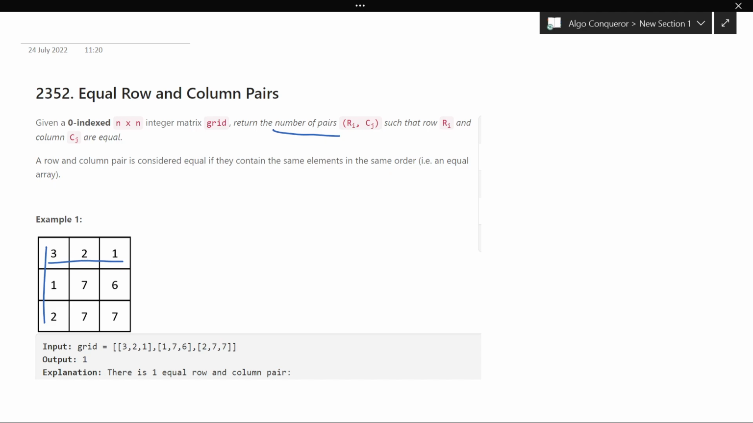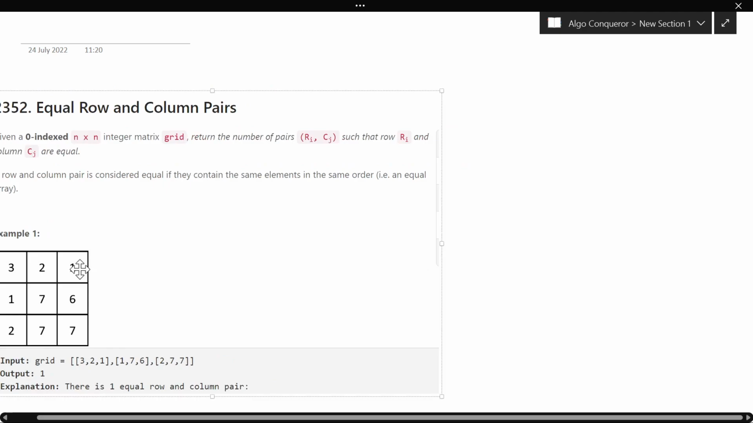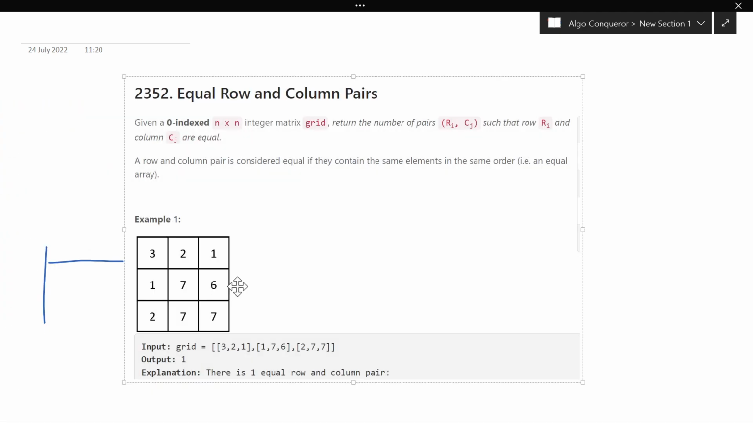Oh no, this is not the one. Wait a minute. So the repeating elements are not 3 2 1 but 2 7 7 and 2 7 7. These are repeating. 3 2 1 and here is 3 1 2. That's not the one.